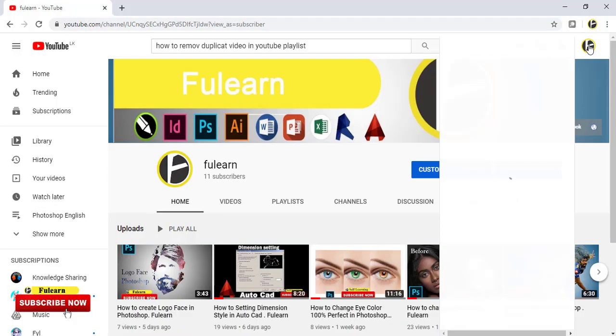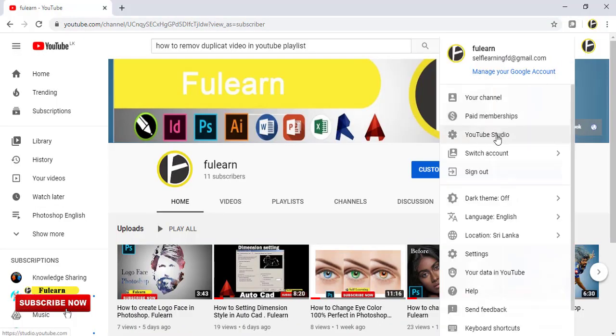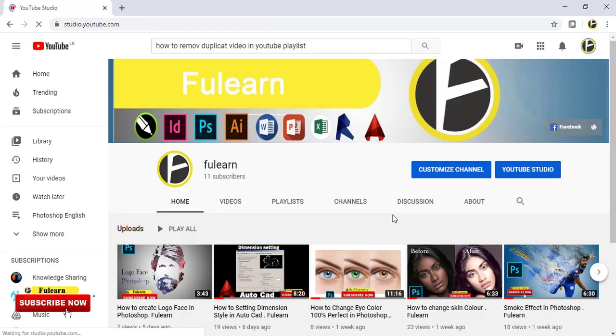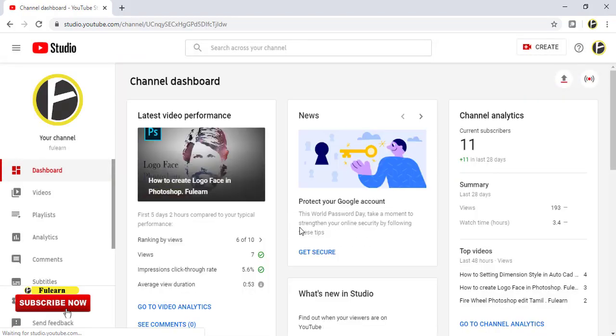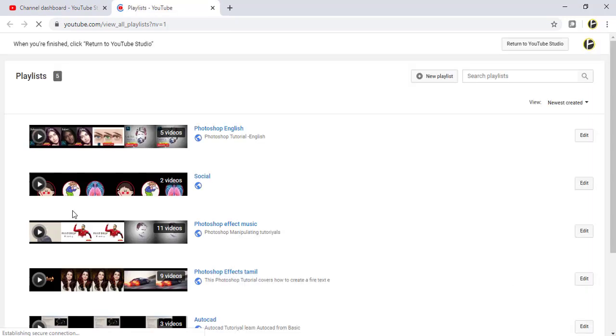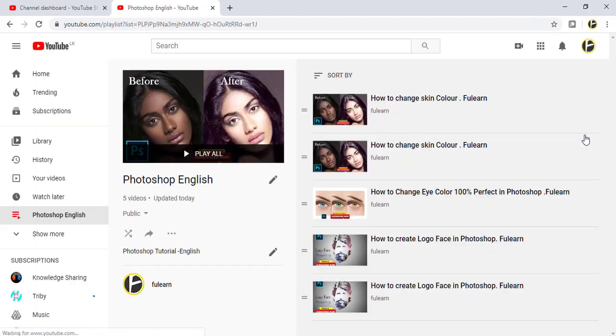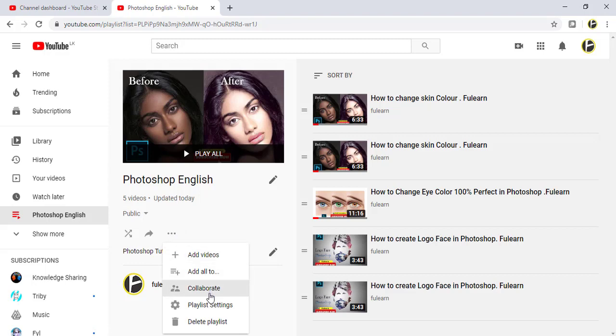I'm going to click here and go to YouTube playlists, and here I'm going to click the playlists, and you have to click your playlist, then edit. Here you can see my duplicates, and you have to click these three dots here, playlist settings.